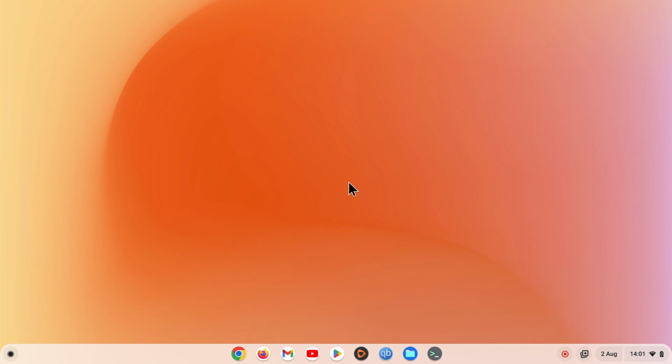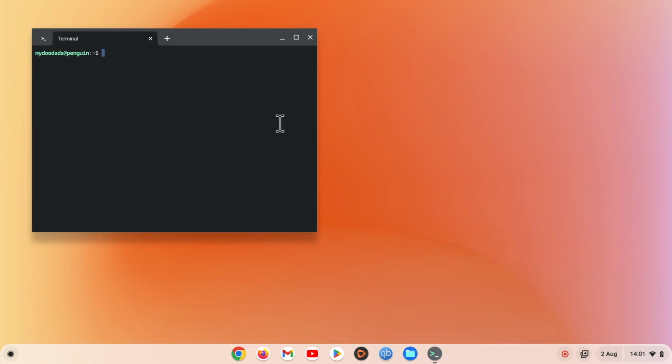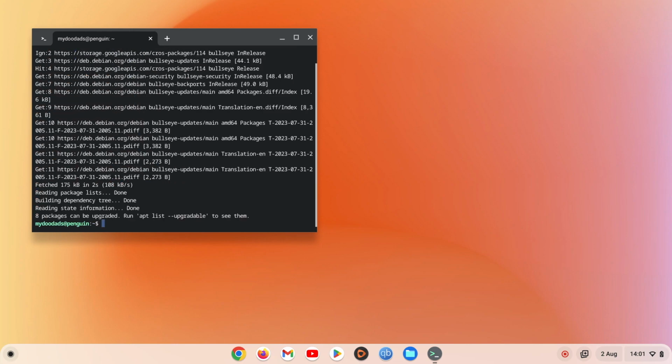First, we need to open a terminal session. We do this by selecting Terminal and then choosing Penguin from the LDE menu. If we now type sudo apt update, when we press enter on our keyboard, the instance of Linux installed into LDE is checked for updates.